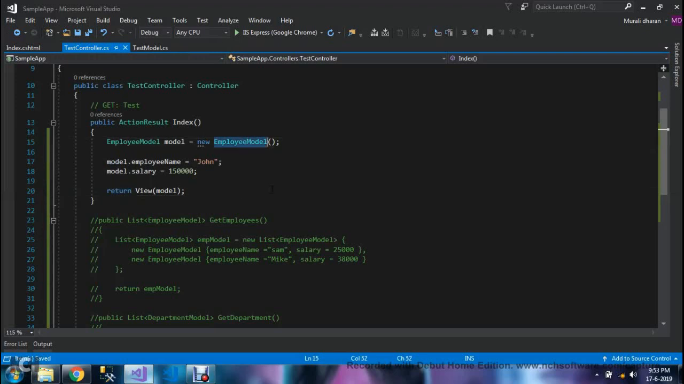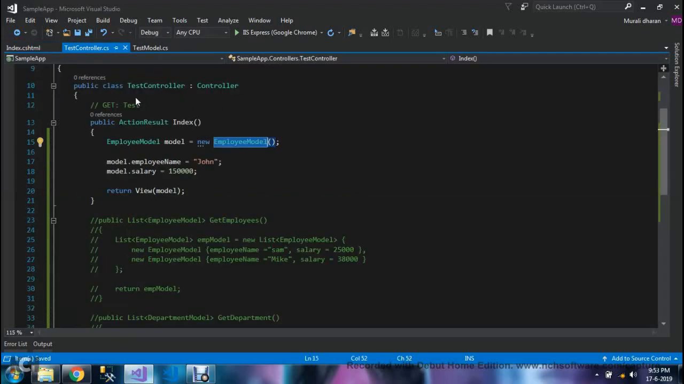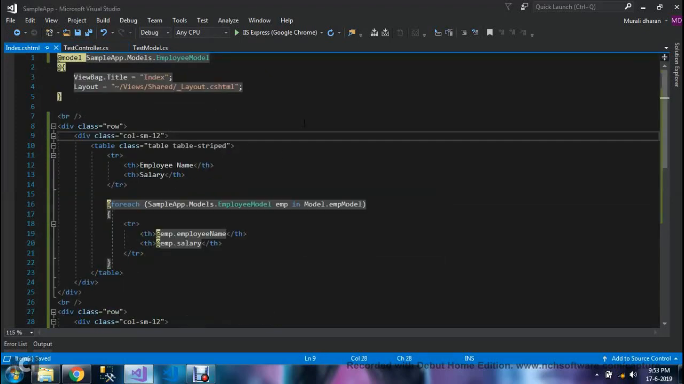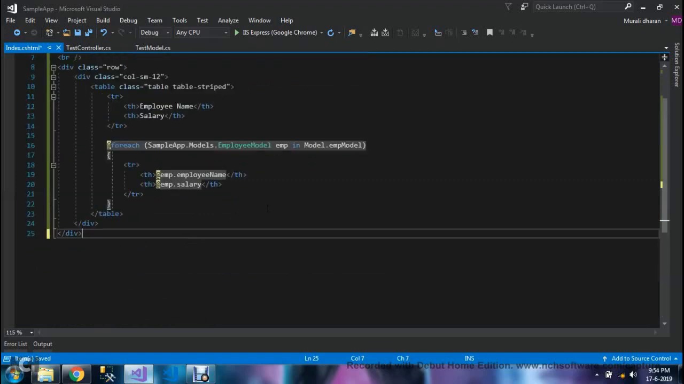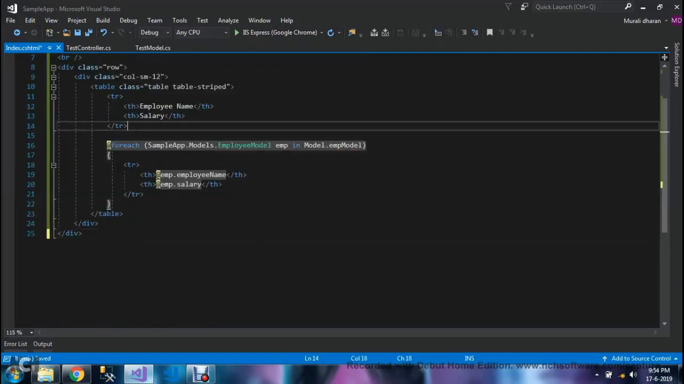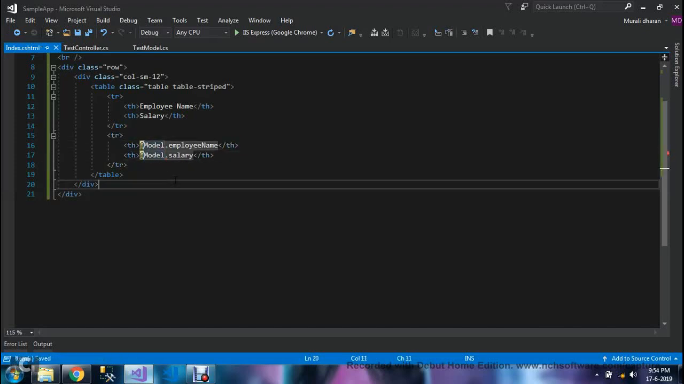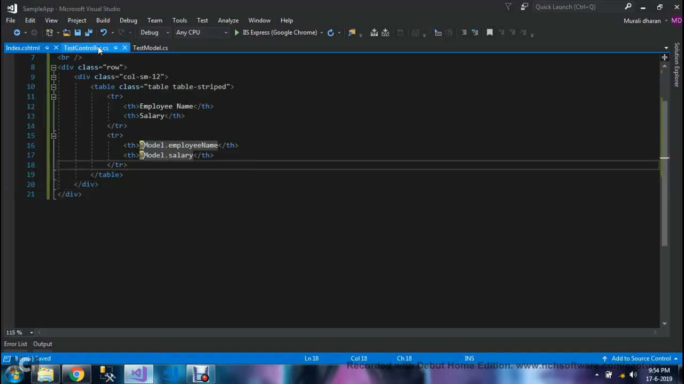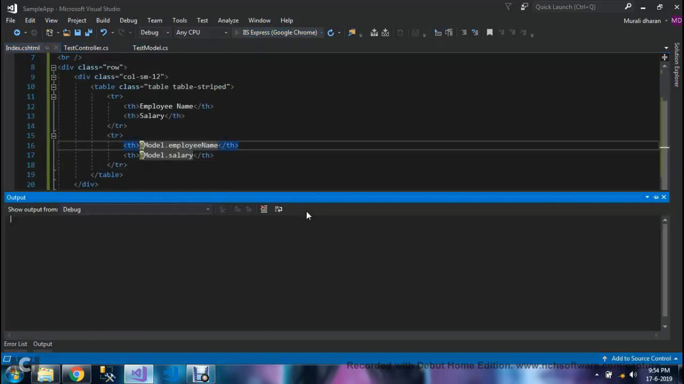So I'm gonna use this employee model in this view. We have no need to use a list here because we haven't passed a list of employee model here. So just delete this because it will create unwanted errors. Now we have no need to loop it. Instead of the emp variable, I'm gonna use model itself. Now if we run the application, we could see the single model value, a single object value, in a view.